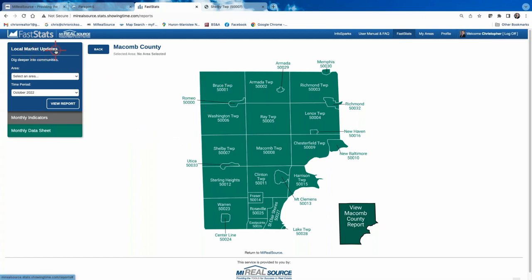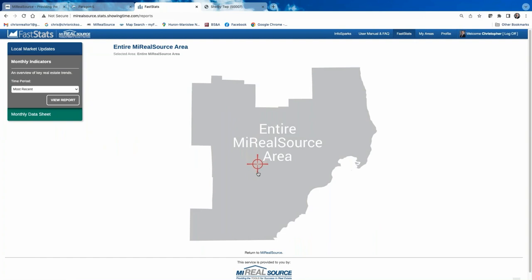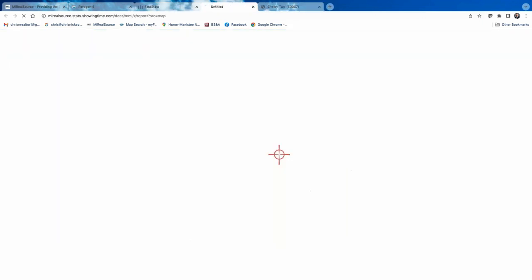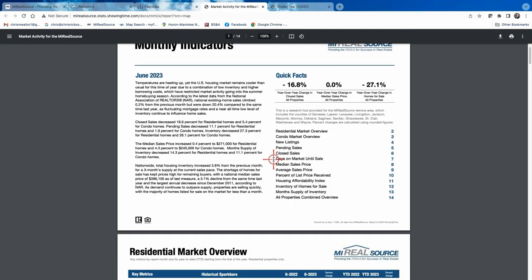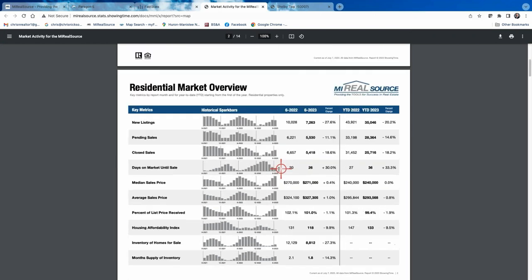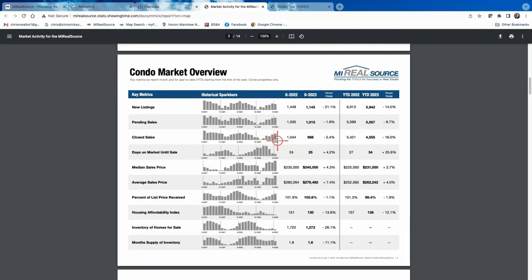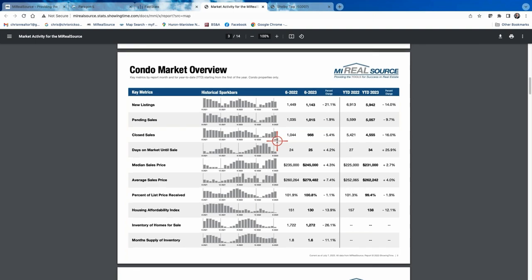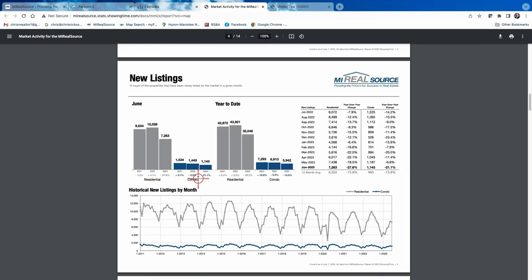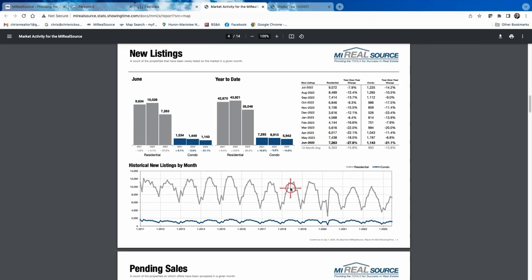So this is the local market updates. The other report that you have is the monthly indicators. This is only broken down by the entire My Real Source area. Like everything, you can go back for another time period. Just select the entire My Real Source area and it'll create this report. It's a rather lengthy report. Read through it if you want. Take out a sheet. You could always just copy one of these pages and include it in a CMA, or send it to one of your clients. As you can see, it's residential and condo, June, year to date, same information. It's just presented in a little bit different way.